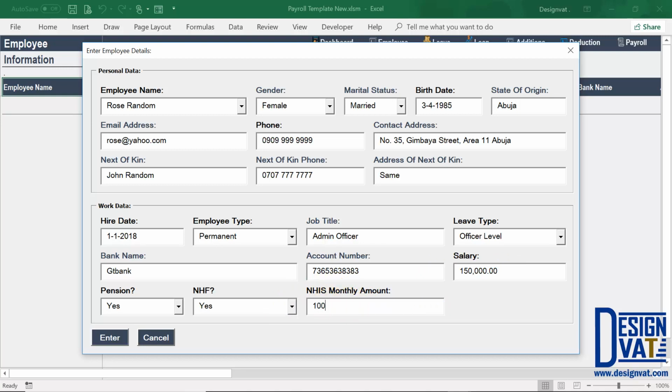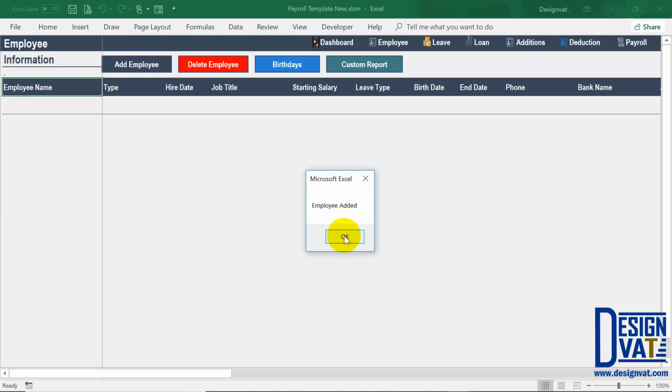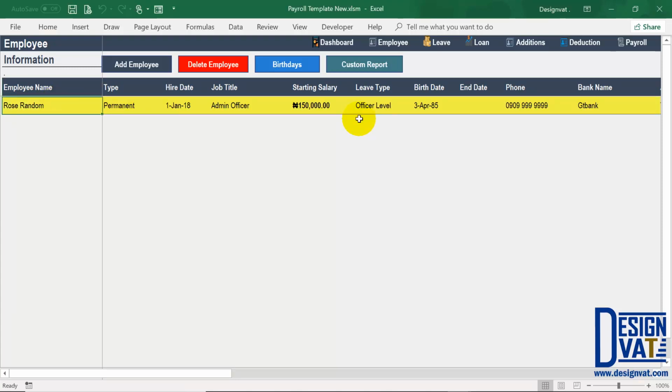So it's optional. Now, once you're done supplying all the values, you click the enter button to store this employee to your database. So once I click enter, it tells me employee added. Once I click OK, I should see the employee listed on the first row. So you notice that the first row is automatically populated with the values that I supplied. We have the employee name, the type, and all the other values.